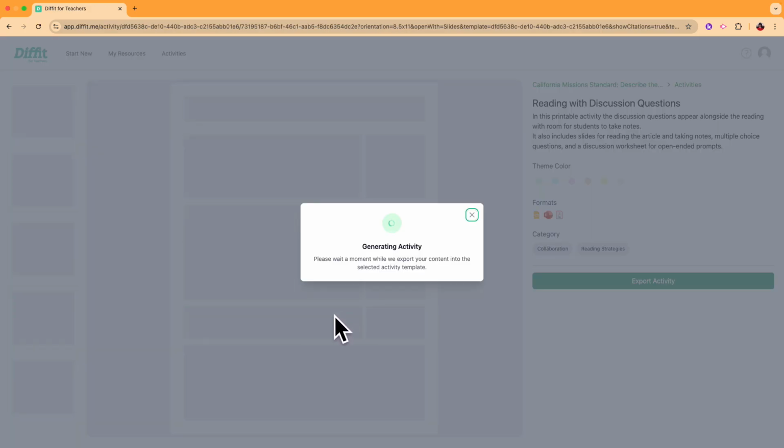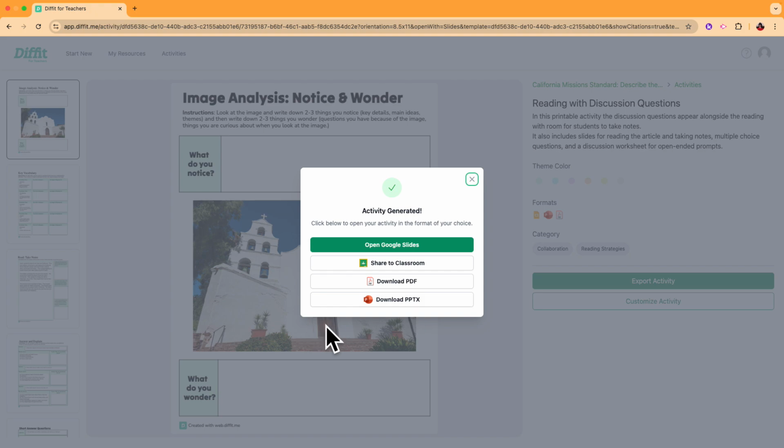The first time you'll have to give permission to your Google account. That's a one-time deal. And once it generates, you'll have some options of how you want to get this activity to your students. You can open it immediately in Google Slides. If I click this, it'll open in Slides, then it'll be automatically saved in my Google Drive. You will then see a new folder automatically put in your drive called Diffit Resources. That's where all your stuff in Google will be automatically saved.